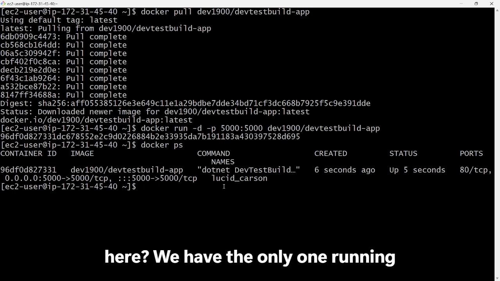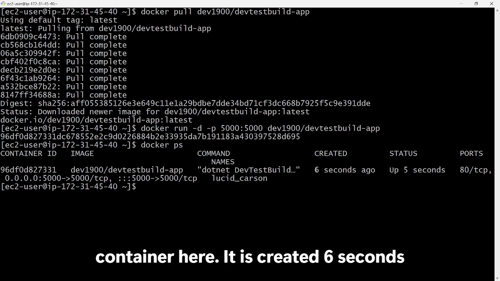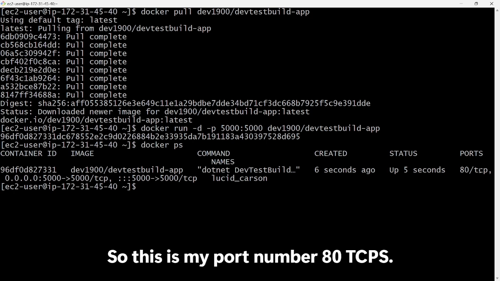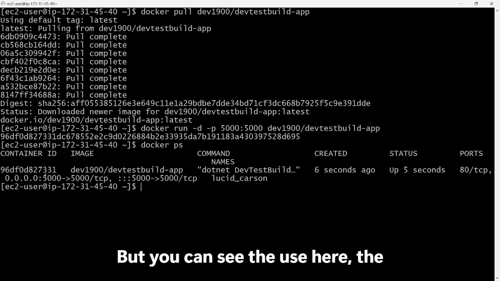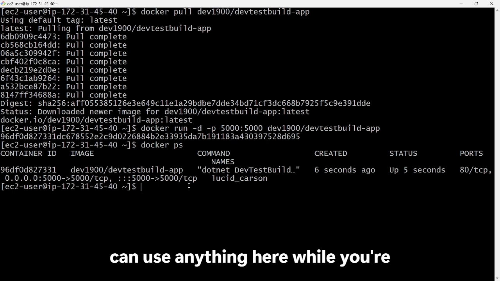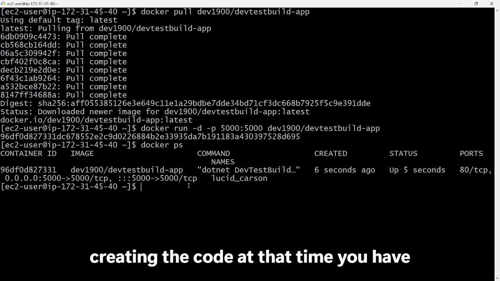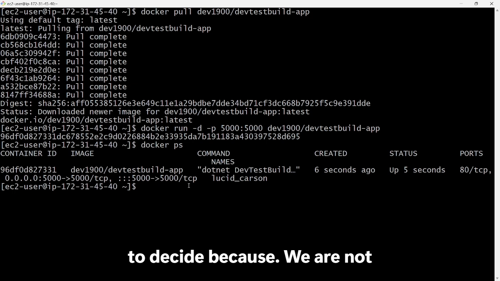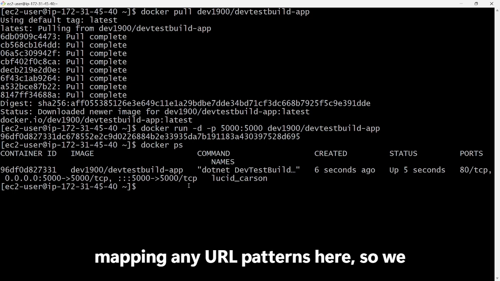We have only one running container here. It was created 6 seconds ago, and you can see the status is 5 seconds. This is my port number 80 TCP, but you can see I use port mapping of 5000. You can use anything here while you are creating the code. At that time you have to decide, because we are not mapping any URL patterns here.